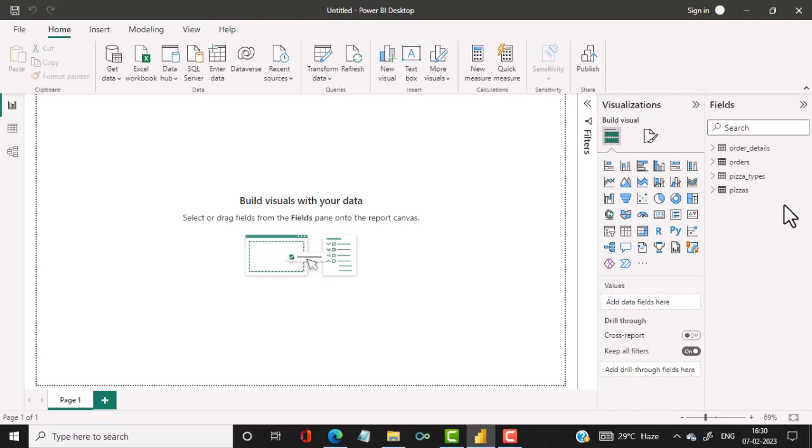So here if you watch on the left side, there are three very important buttons. First is called the report button. Second is called the data button. And third is called the model button. We are present right now in the report button, and that's where we did get data.